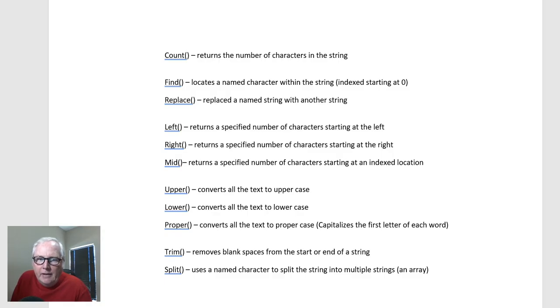So today we're going to look at some of the text string functions used in Arcade. And here's some of the more popular. There's a few obscure ones, but these are the ones you're going to use most of the time. So count will return the number of characters in the string. Find will locate a named character or character string within a string.